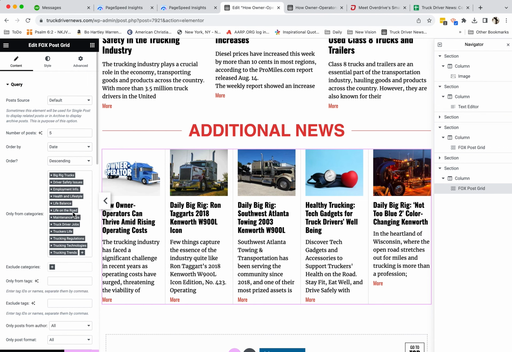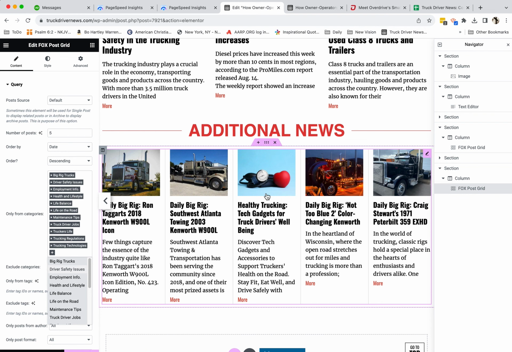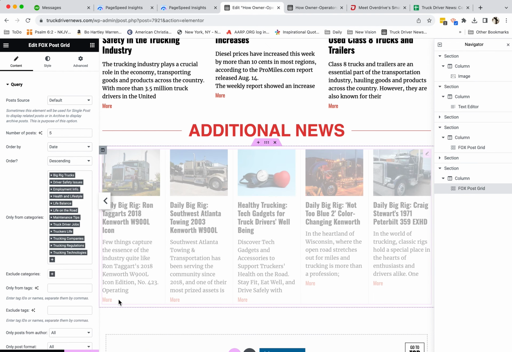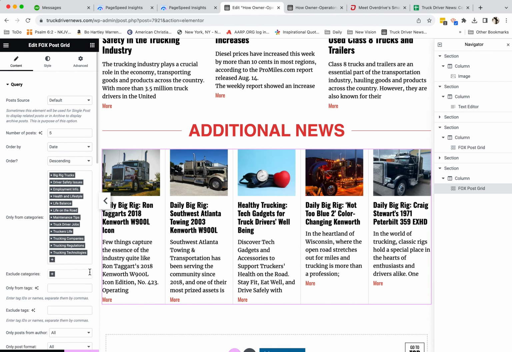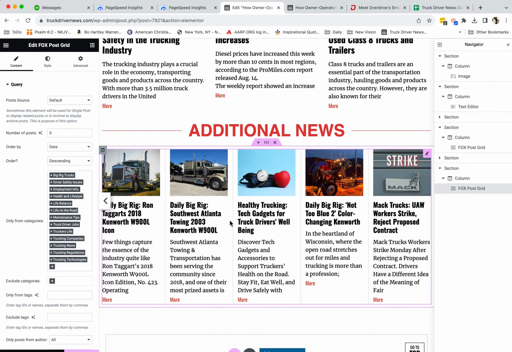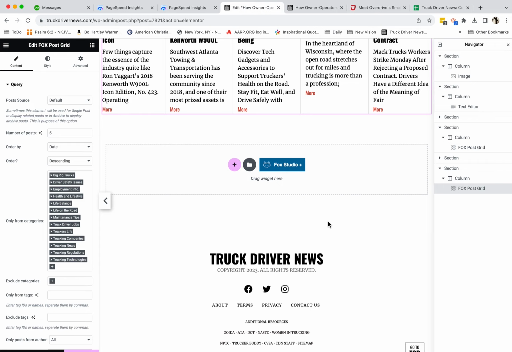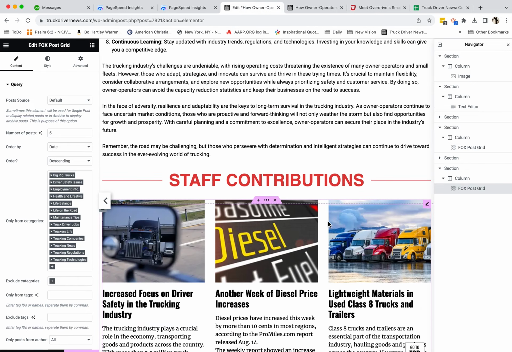So we had trucking trends. That's one of the articles showing up here. So we're going to take trucking trends out, and you'll see it disappeared, and we have some of the newer articles coming through. We can hit trucking companies, and we can hit trucking news. And now each time this page refreshes, or each time a new person goes to it, these articles will be updated. So we're looking pretty good. We've got all this together.